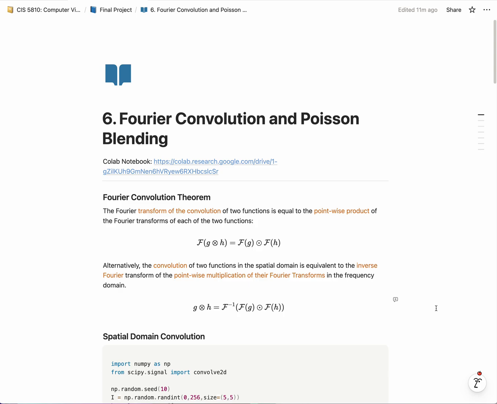Now that we have a good handle on Fourier transforms, let's consider some interesting applications of Fourier transforms in image processing. There's a Colab notebook that goes along with this lesson, and the link will be provided in the description of the video.